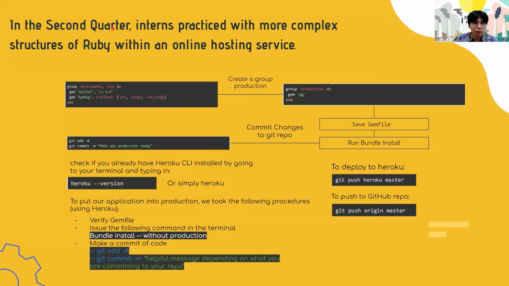So in the second quarter, interns practice more complex structures of Ruby within an online hosting service. Here we made a group production. In this part, we focus more on how to make our programs go to an online hosting service. First of all, we need to install all the required materials, like SQLite 3 and byebug, just to make sure that there are no bugs found within the system itself.